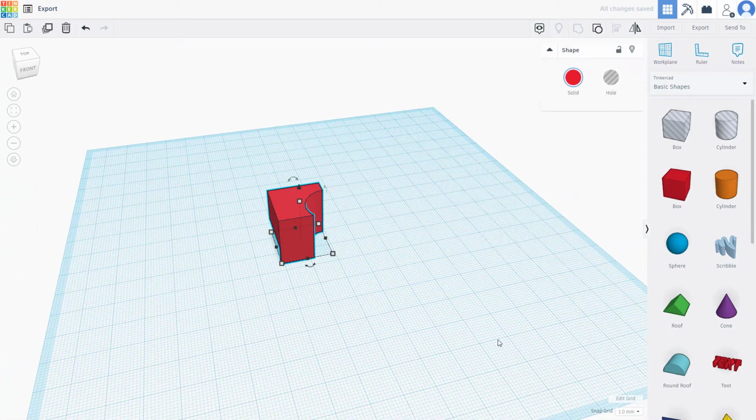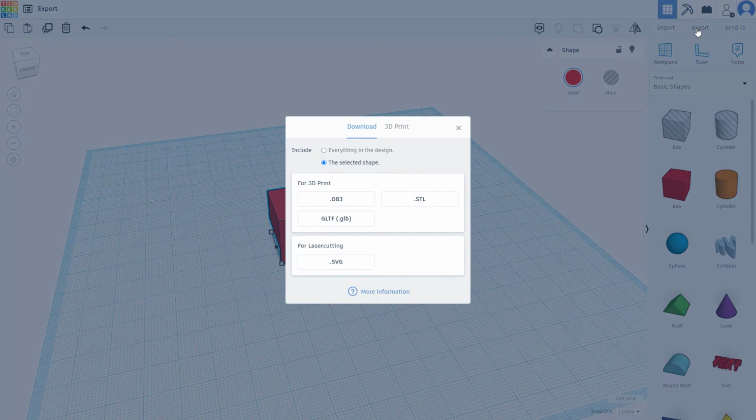So let's say I want to export this as a 3D file to be used with other applications. Then I can select this, or I can select a bunch of other objects, and then go to Export right here on the top. On the top here, you can see that you can select everything in the design or the selected shape. So you can choose whatever you want. And for 3D print, you can export in these settings.